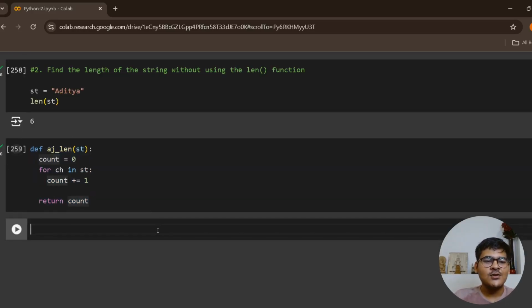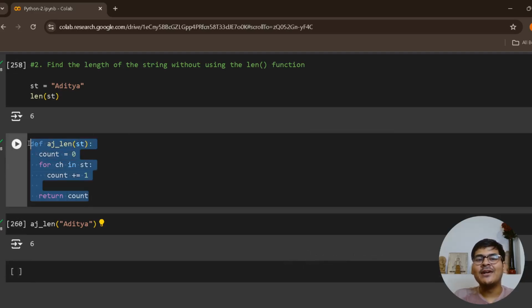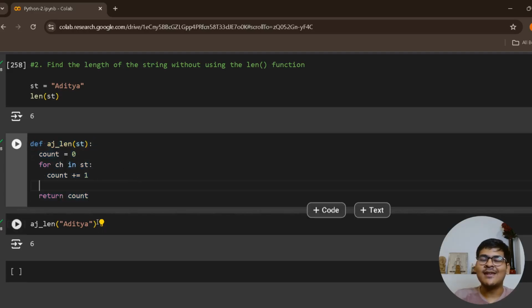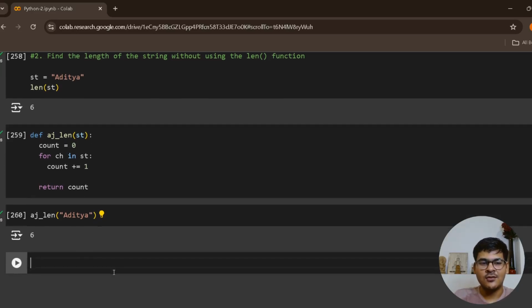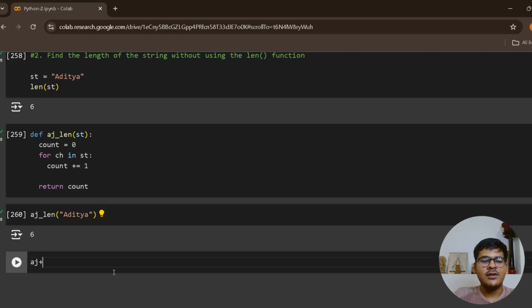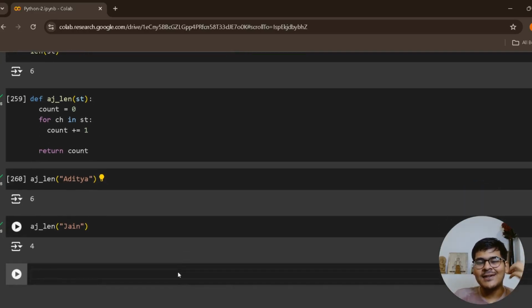So now let's check. Suppose I say aj length of Aditya. I hope it works, and it will work, right? It tells me 6. This is my own implementation, my own code to find the length of a string. And this is how you can play around and do it for many such functions, many such cases. If I say aj length of, let's say, Jan, it will be 4, right? It will be 4. Interesting.